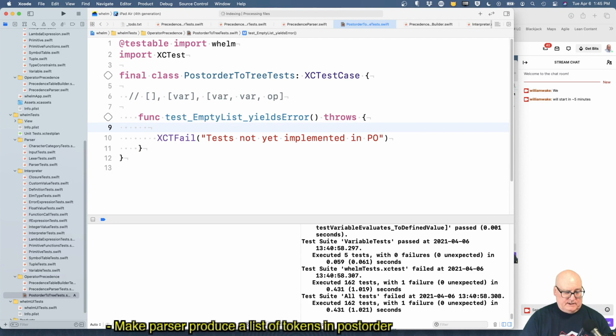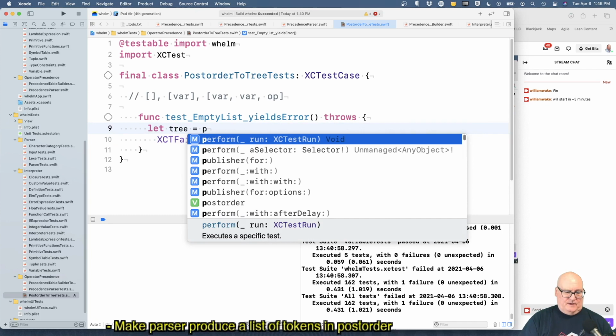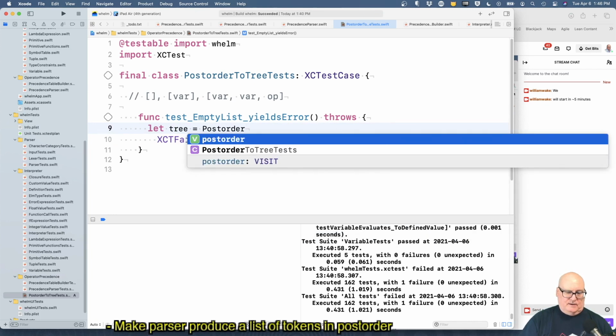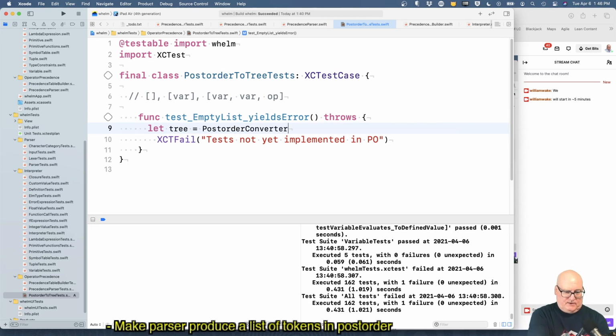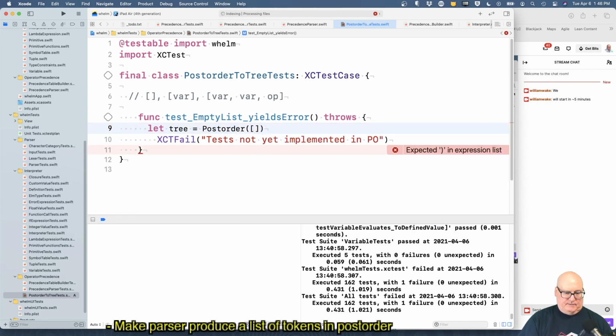All right, and so what are we going to say there is? Well, somehow I want to get a tree from the postorder. I don't know what I'm doing here. Converter. It's really this list. Let's just call it a postorder. Some list of tokens, empty list of tokens, dot, let's say there's a tree method.